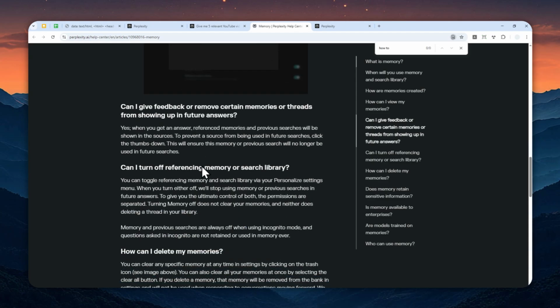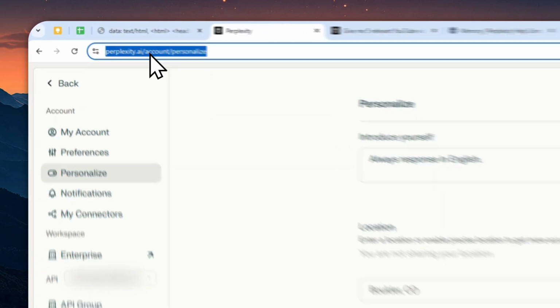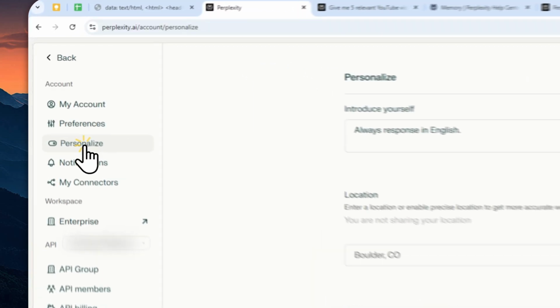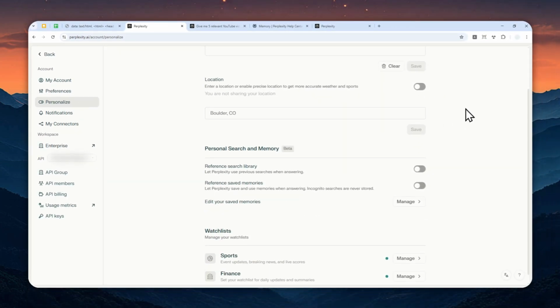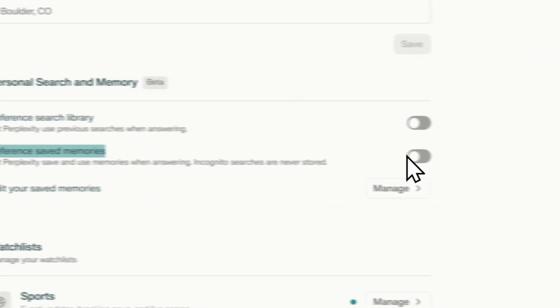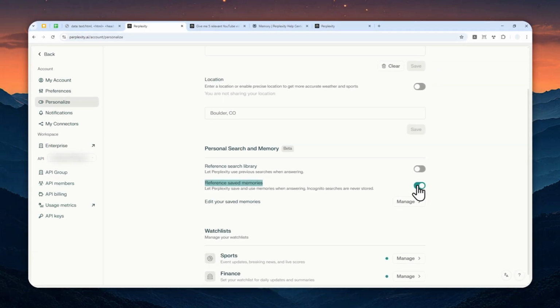Okay, the first thing that you need to do is navigate to the personalized page. You can go to perplexity.ai/account/personalized, or you can click your profile picture on Perplexity and then click the personalized menu right here, and you will see this page. Now, to enable memory, you have to enable this setting, reference saved memories. Just click this toggle button. Now the memory feature has been enabled.